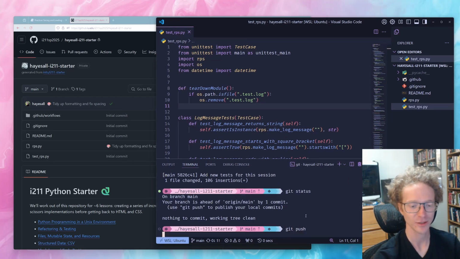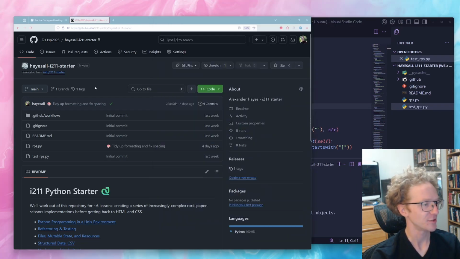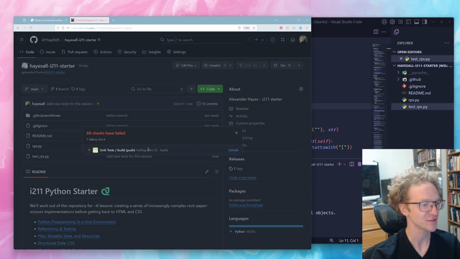So let's go ahead and do git push. This is going to update GitHub. If I refresh the page, let's see, didn't do it this time. I was expecting to see the status there. Okay, cool. So pending changes.